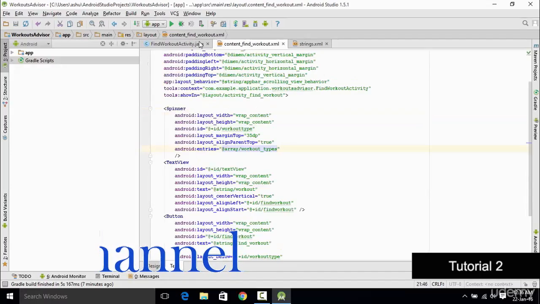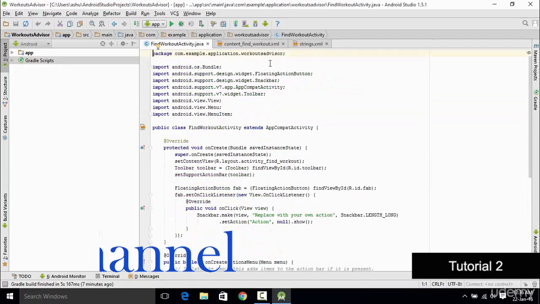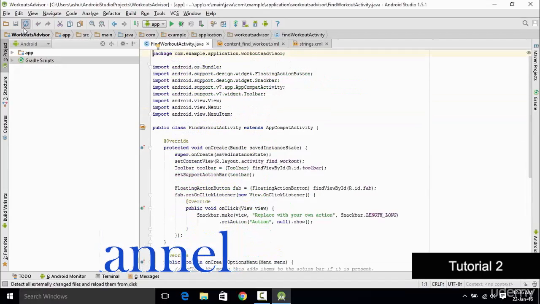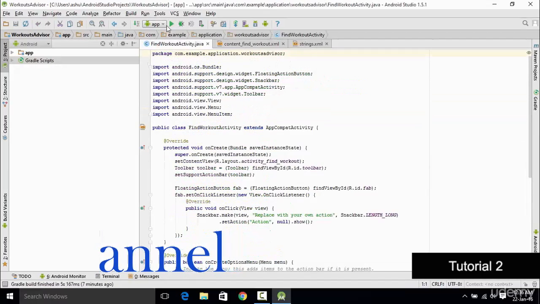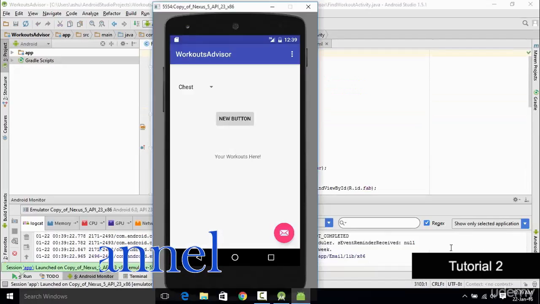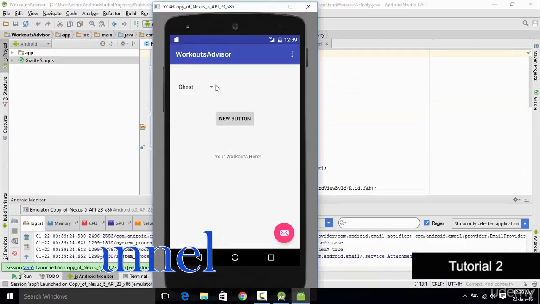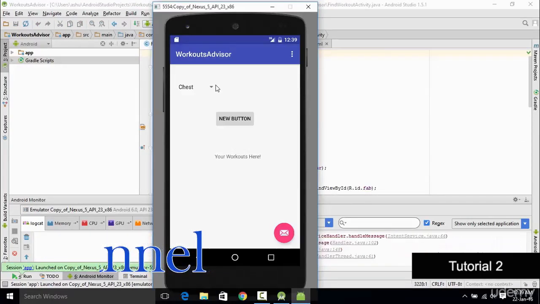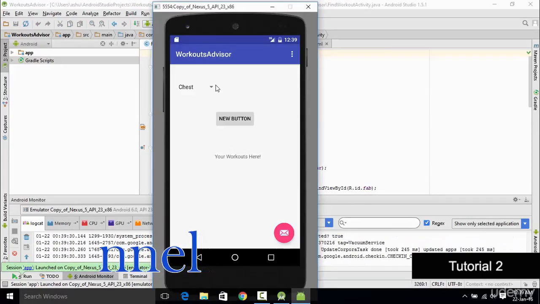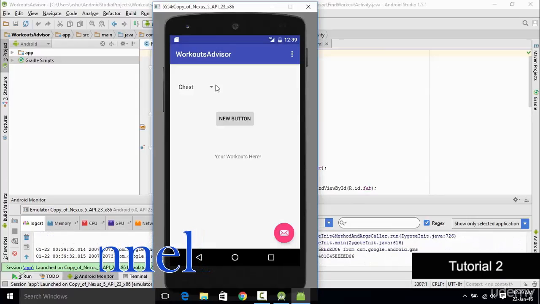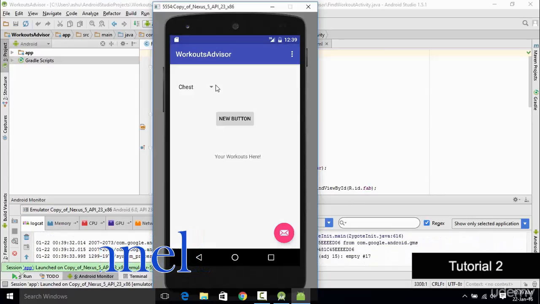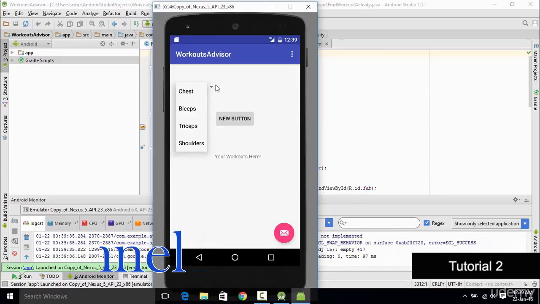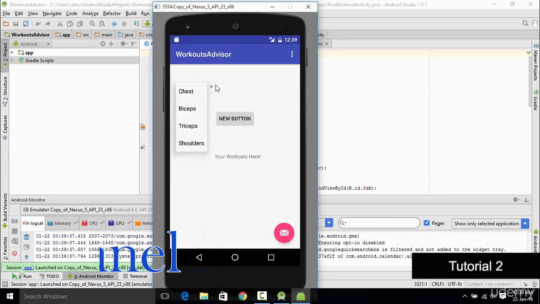So now in order to check if our items have been added to the spinner, we simply save the code and we execute our application on the emulator. So as you could see, our application is up and running on the emulator, and this time the spinner is going to have some elements. By default it is going to select the first element, which is going to be the chest, and if we click this button right here, it is going to display a set of options for us to choose from.